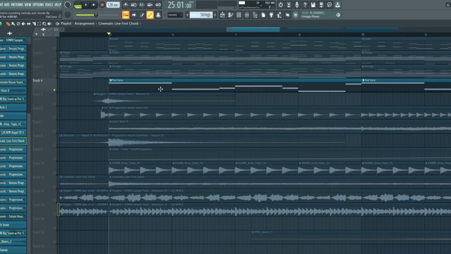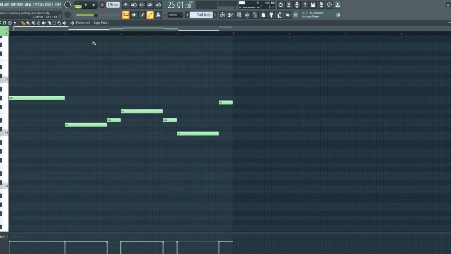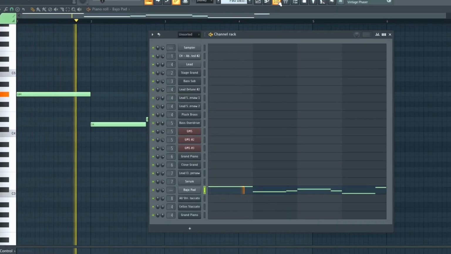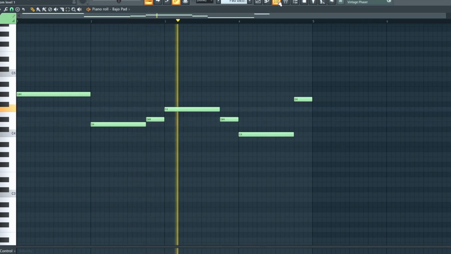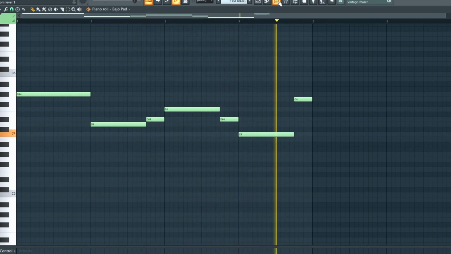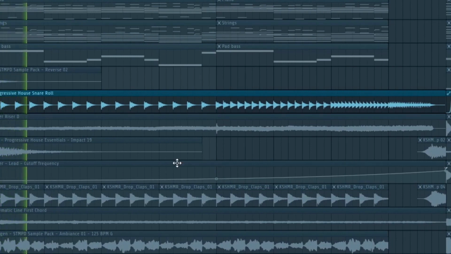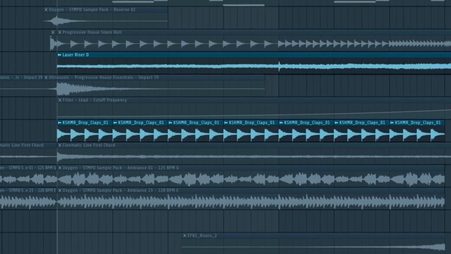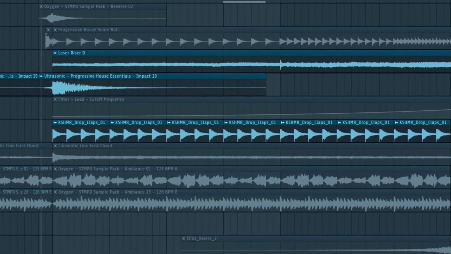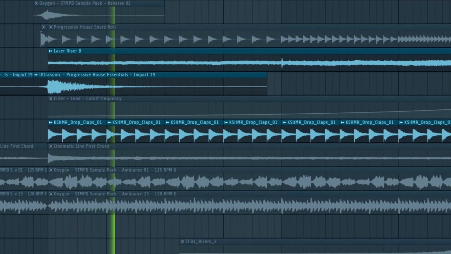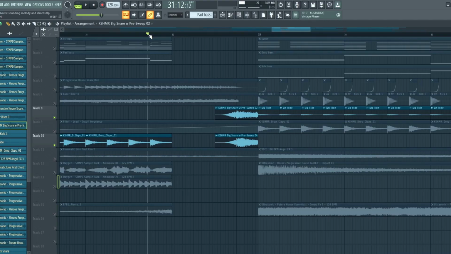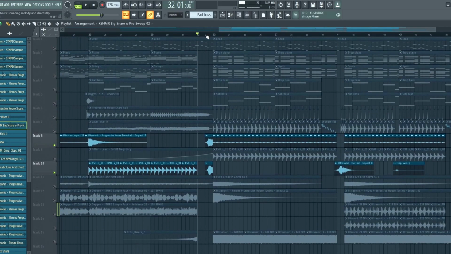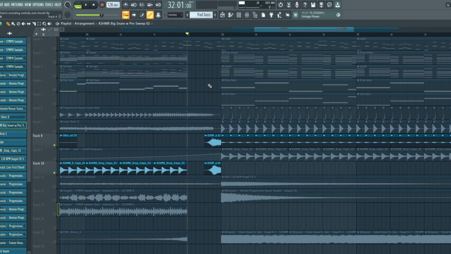So in the build-up we have a pad bass, so it kind of plays the same notes that the sub bass does. It's just a different sound. I also added some claps and some impacts. Right before the drop hits, I decided to go with like a big snare. But you can also go with like some drum fills or a different way to go into the drop.